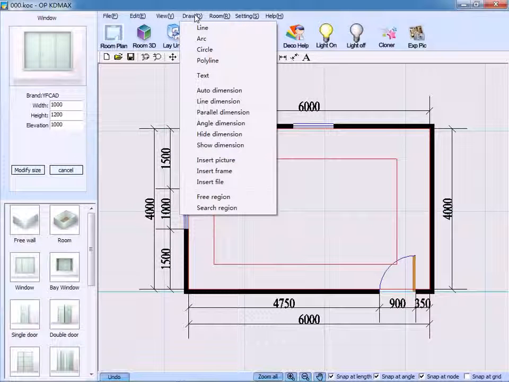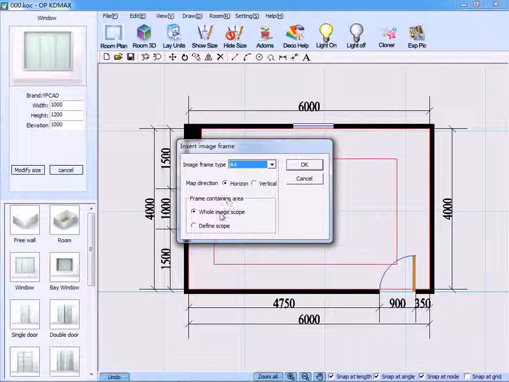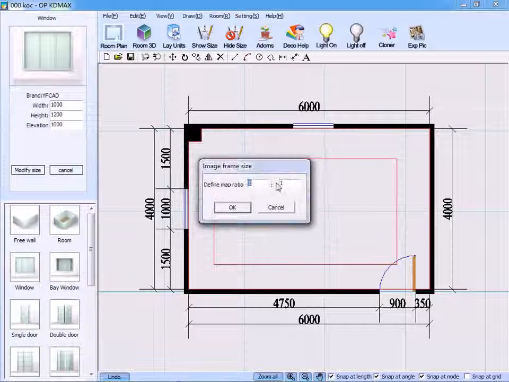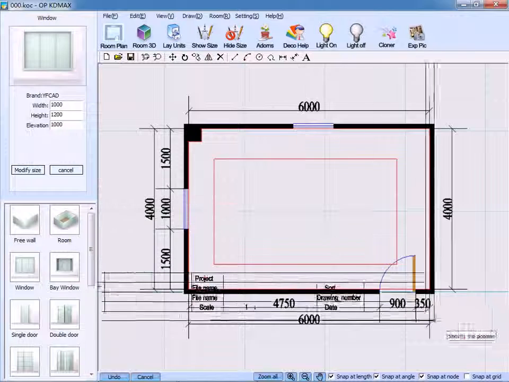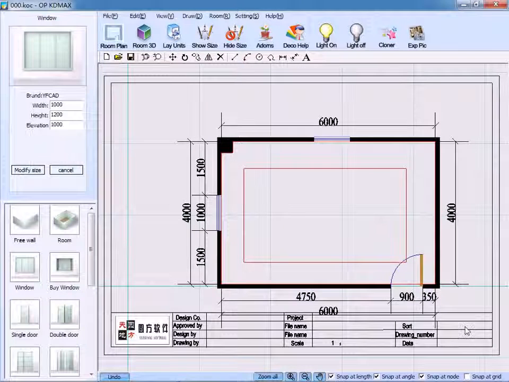Firstly, click insert frame from the drop-down menu, select A4 and tick whole image scope. Input proper ratio, for example, 1 to 40. Click OK and move it to suitable position.